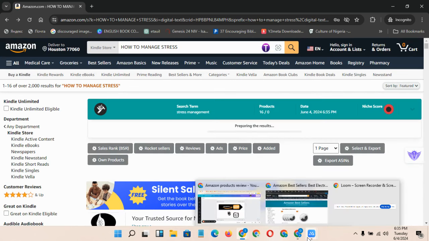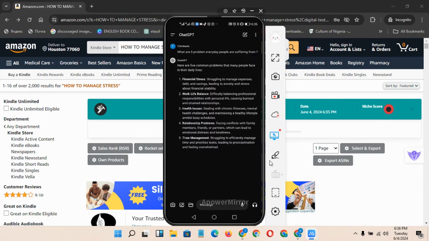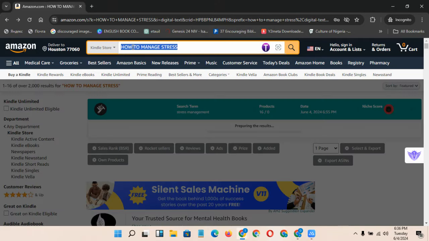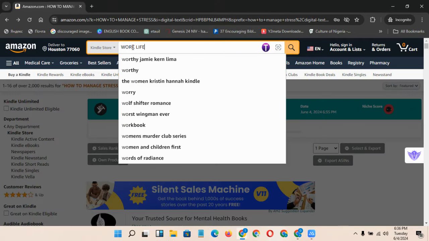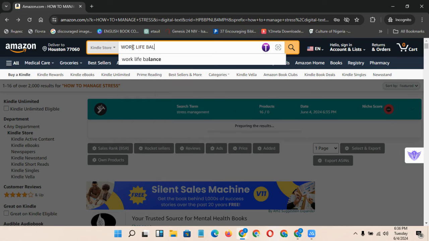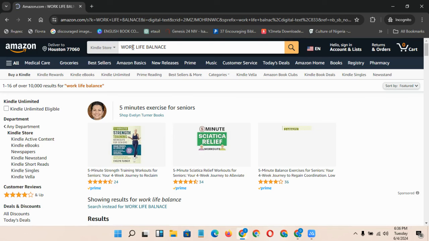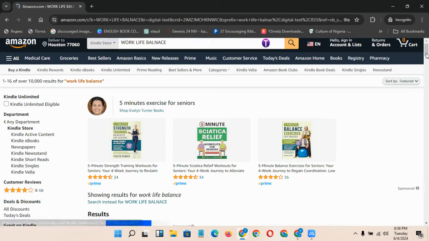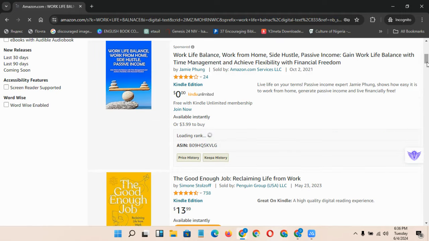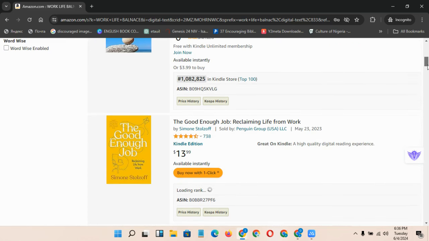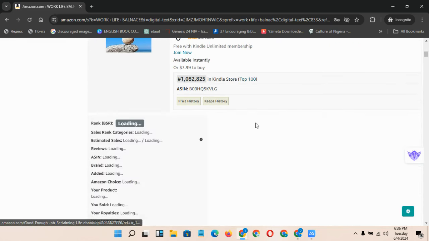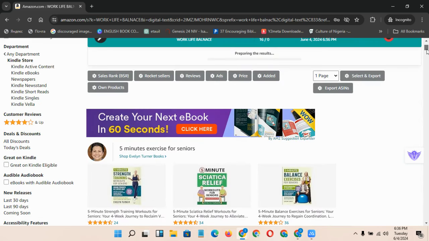The second option says, let's see if we can, we still have more time. This one says work-life balance. Let's type that keyword. Work-life balance. How many search results? 10,000 search results. I guess 10,000 is much, but if you can write a book like this, it will make sense for people that have money to run ads. Take a look at this.